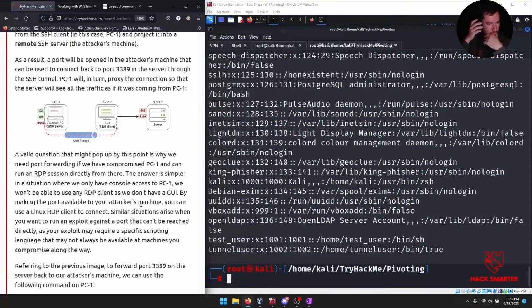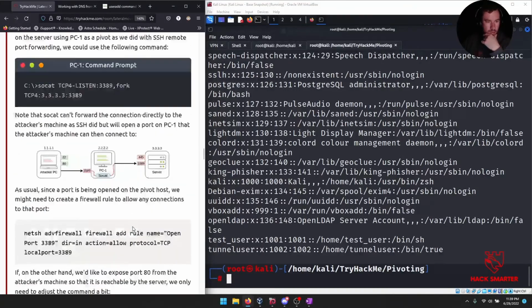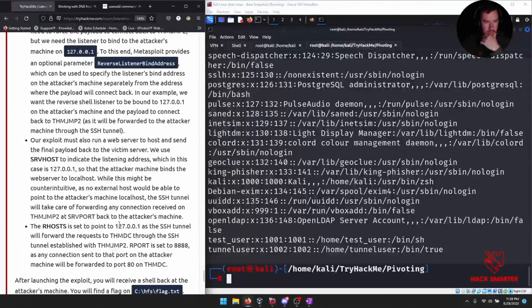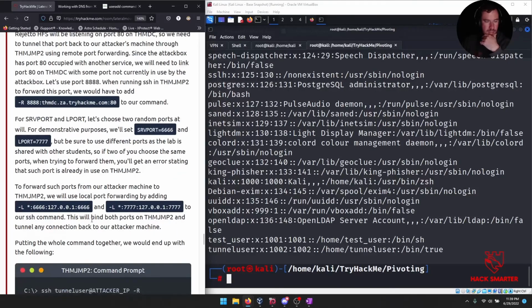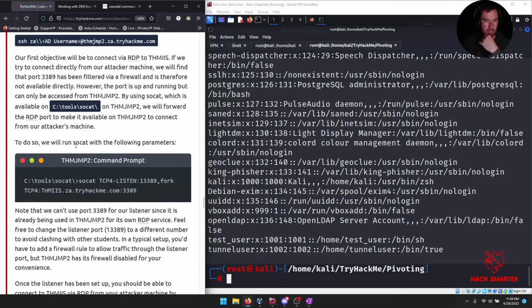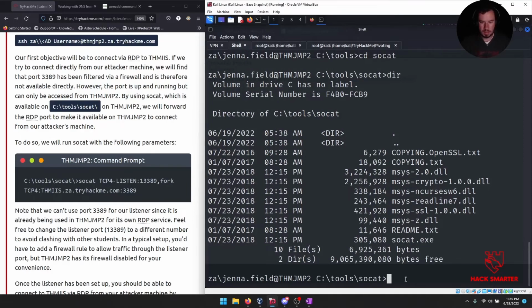Let's go ahead and scroll down. We are going to use SOCAT, it said. Just go back to the instructions here, see if there's anything else I missed. Okay, SOCAT. To do so, we run SOCAT with the following parameters. socat.exe TCP4-LISTEN, do they mean 13389? Guess it does. That port doesn't matter if I remember right, so we'll just do 13389.